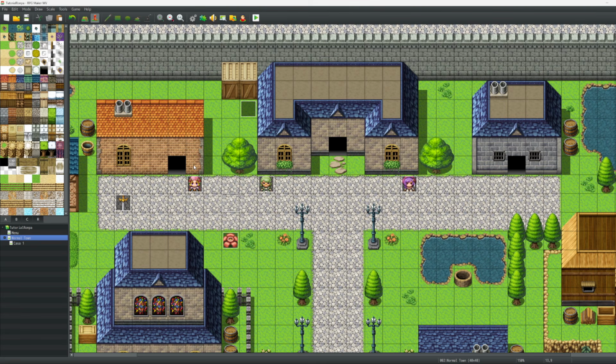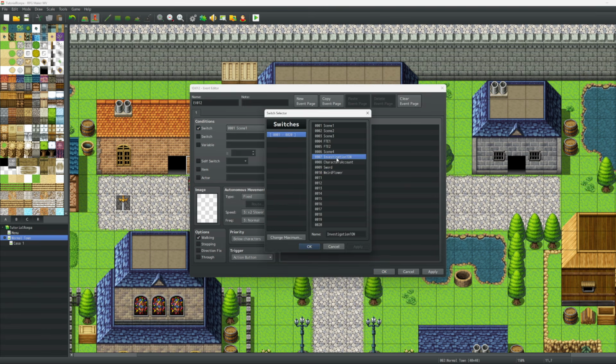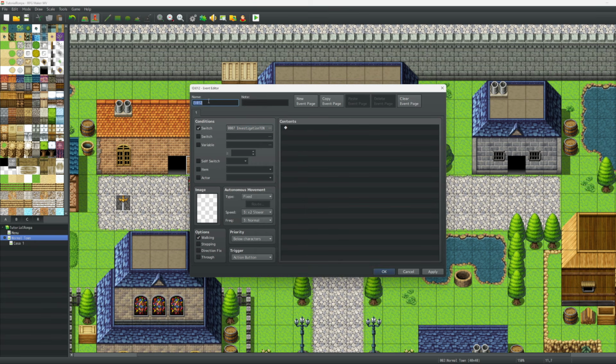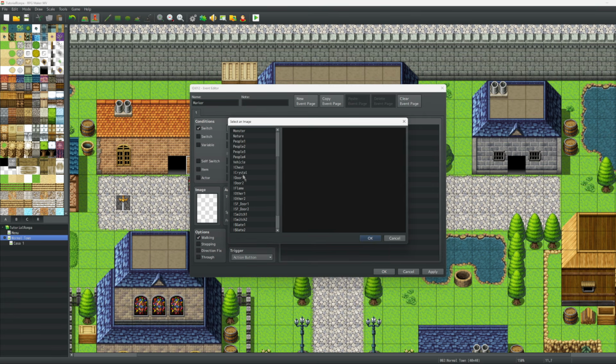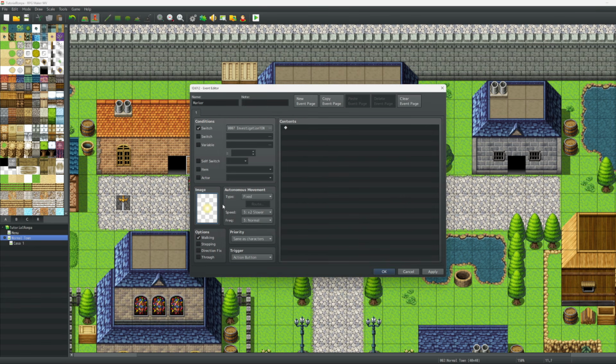So I'm going over here and I'm creating a new event. I'm keeping the trigger as action button, and I'll add a switch, the investigation on switch. I'm naming this marker. And now I'm going to add a picture. Let's do like a little light. Sure, like a shimmer. Well, more like a light, but yeah, we're going to use this.